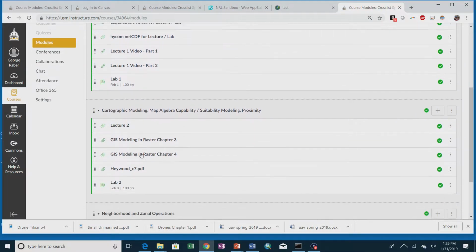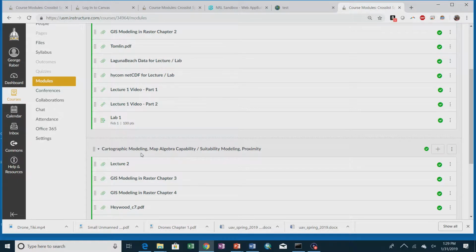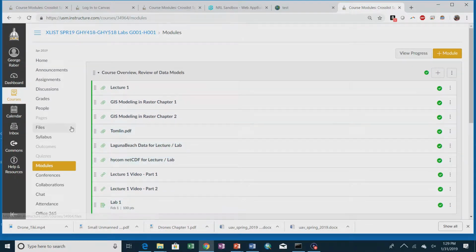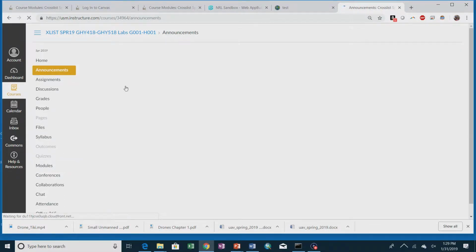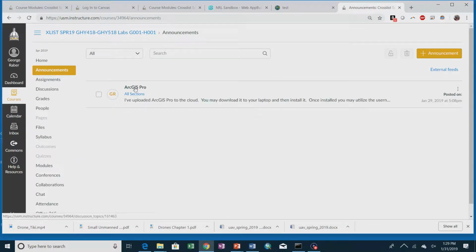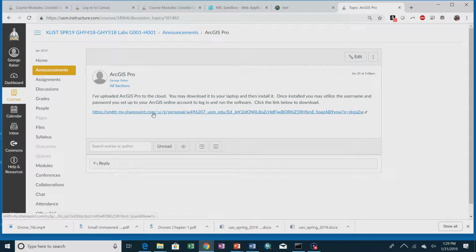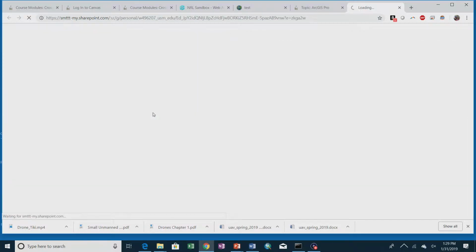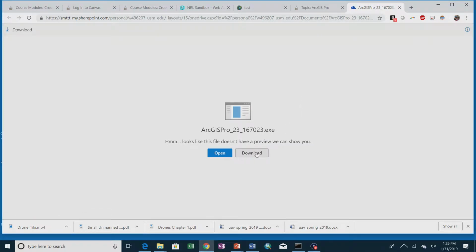And then I realized that for ArcGIS Pro, you don't actually need to get an email from me. You just need to get the software, and then you can log in with the username and password that you set up last week in class. If you go to the announcements here, there's a link right here to download ArcGIS Pro rather than send everybody an individual email. So that's what I meant there. You can click this link, and it'll take you to this, and click download. And once you do that, you'll have the software that you need to install ArcGIS Pro.